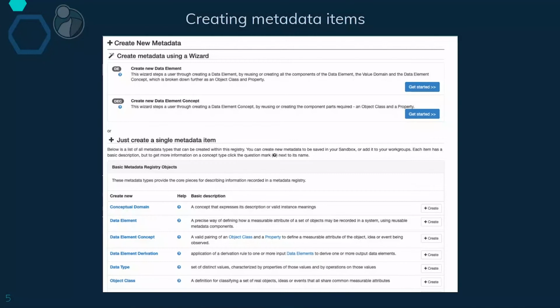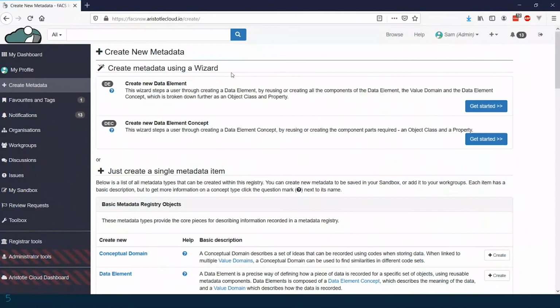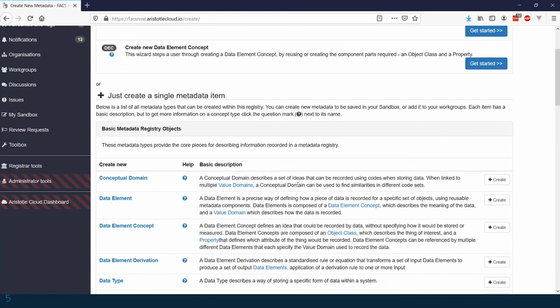So what that looks like is it looks a little bit like this. From my dashboard, if I go Create Metadata, you should see a page that looks a little bit like this. At the top, we've got some wizards that step you through how to create lots of content. That becomes really valuable when you know you want to create an object class and properties and link stuff all together.